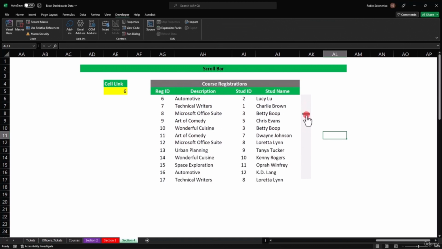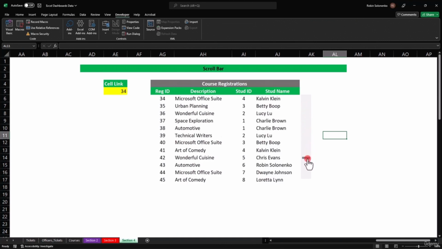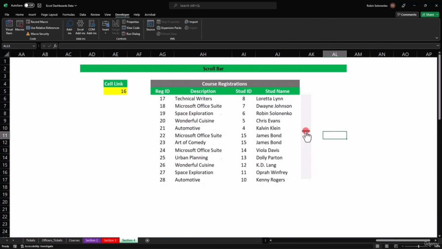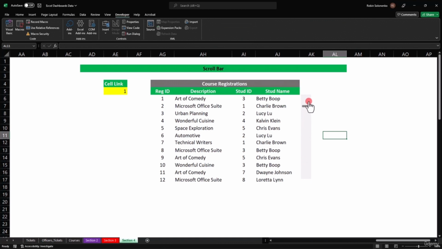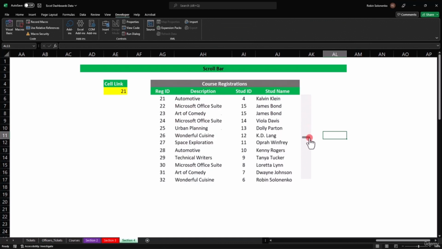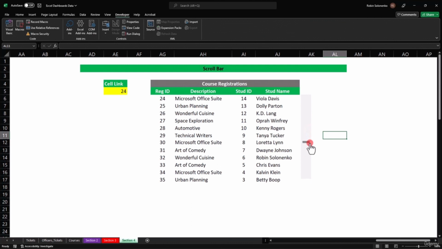Now as you adjust your scroll bar, you can see what we're doing. We're going through the list of course registrations on the other page. As you move the scroll bar, it goes up or down through that list on the courses page. All right, that's all we have to say for the scroll bar. We'll see you in the next topic for Combo Box.